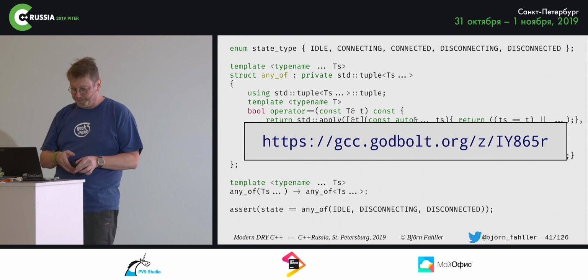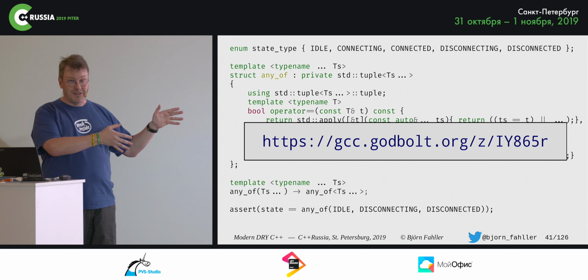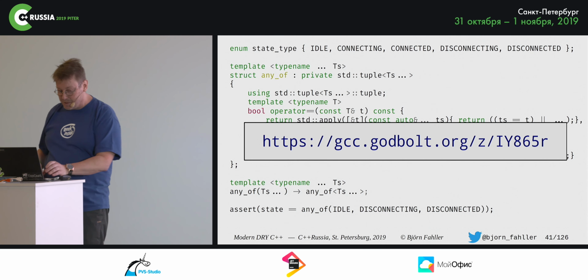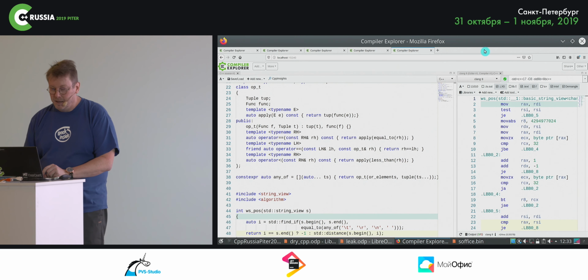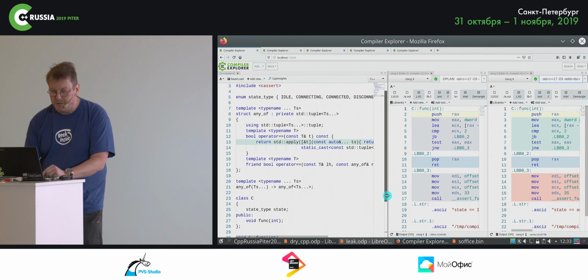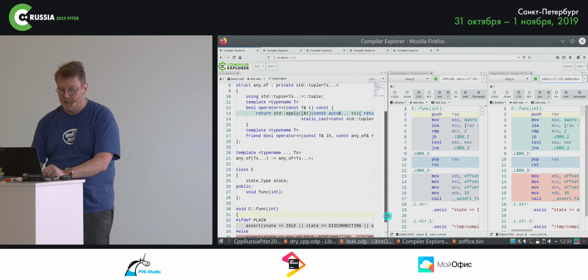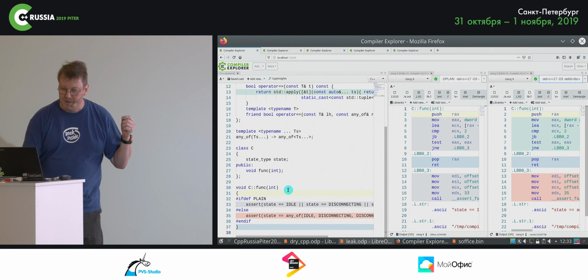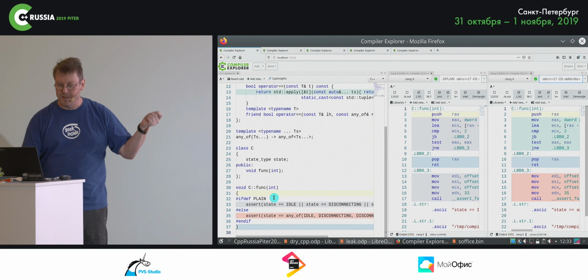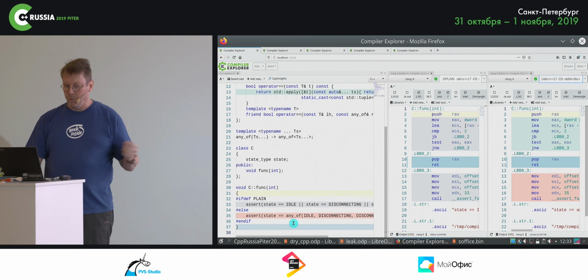Let's have a look at, I mean, we are C++ developers. We care about performance. It's not just, is this cute? Is it actually a good thing to use? So let's find the right one. So we have our state type, any_of, looks familiar. And we introduce some class that has a state type and a function. And I'm using the preprocessor here to divide it into two versions. One that's written the traditional way with the annoying repetition, and one with the any_of.